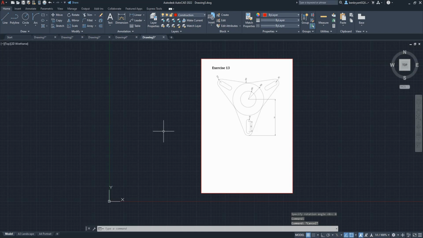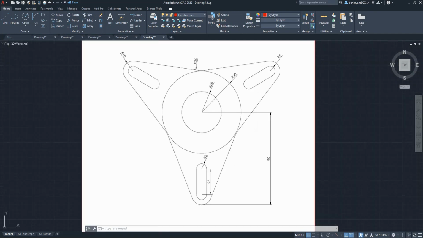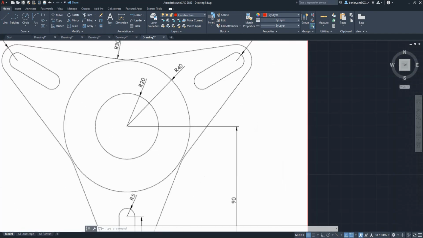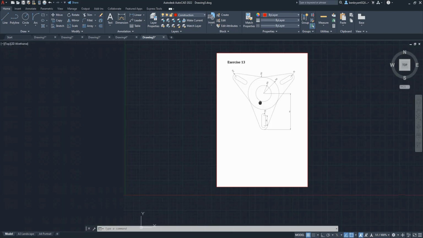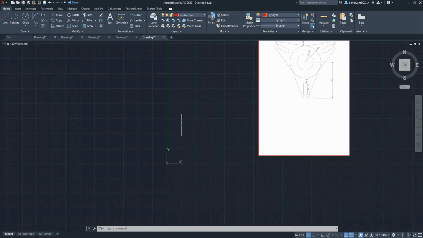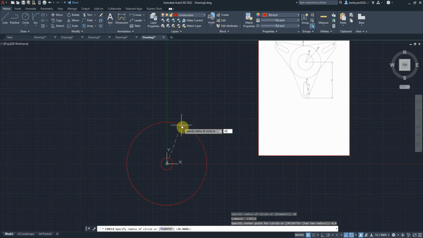Okay, so this exercise is using a pattern feature around some space circles. So I'm going to zoom in. We've got two circles first off, R20 and R40, so they've got to go in first. Circle tool, CI 0,0, radius of 20. Same again, 0,0, radius of 40.